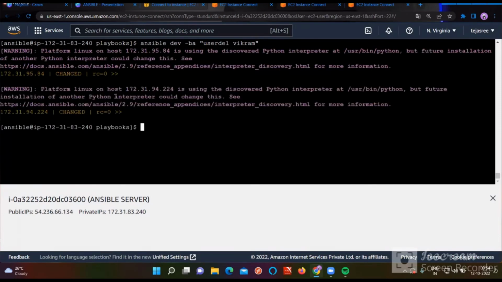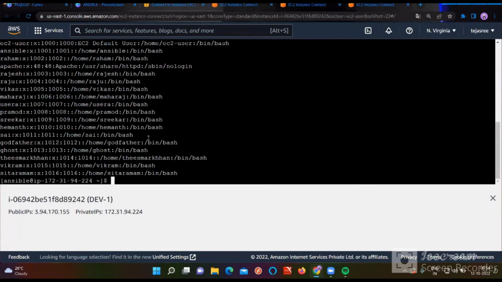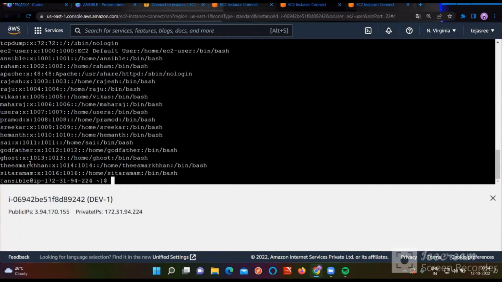Is Vikram deleted? Go to this node and check once for cross verification. We had Vikram here, but if I run the same check now, are we having Vikram? That's it. But with userdel, you cannot delete multiple users at a time. There is no such functionality. If you want, you can write some script for it. We have that option. Clear?